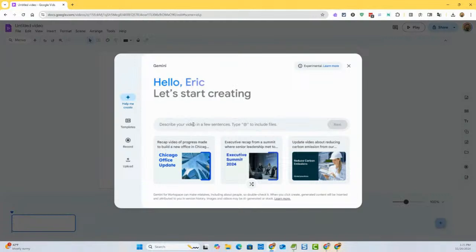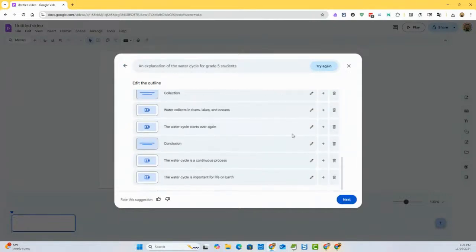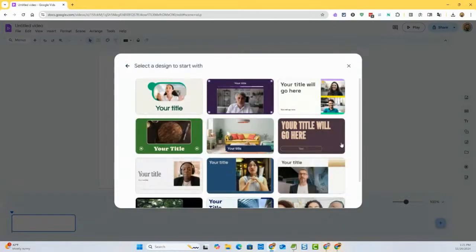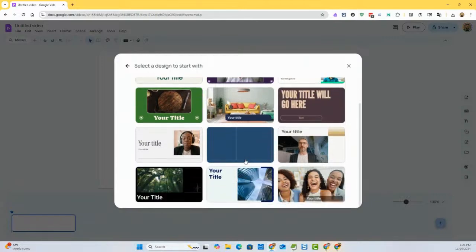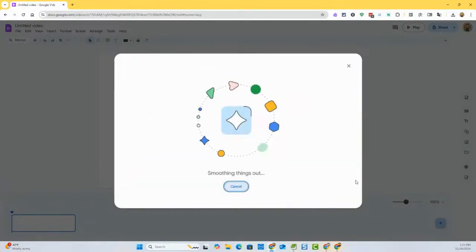With help me create, I could just say something like, I want to describe this video, something like an explanation of the water cycle for grade 5 students. And now when I hit next, basically Gemini is going to try to come up with an outline that would make for a good vid. And then if I hit next, it's going to ask what style do you want to go with? And that's not important. The style can be anything you want it to be. And then you can hit create the draft video, and it's building the whole thing.